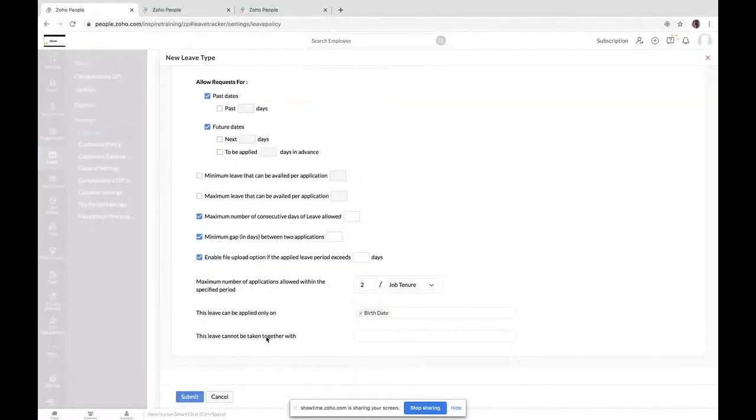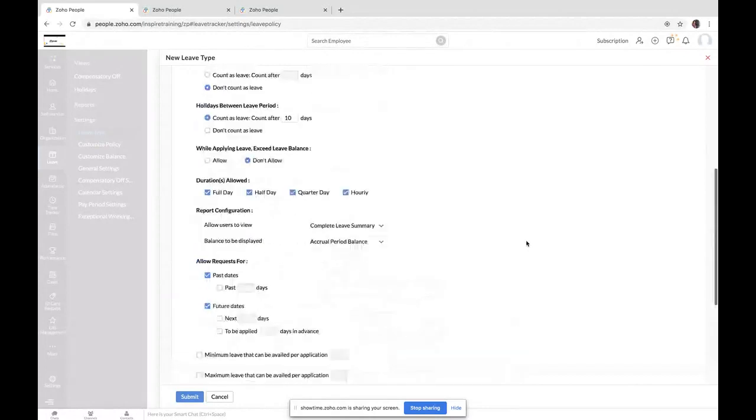If there is a clubbing policy in between the leaves, like sick leave and casual leave should not be clubbed, you can define that here. The system will not allow the employees to log a sick leave clubbed with a casual leave. So this is how you generally configure a leave type based on your company's leave policy.